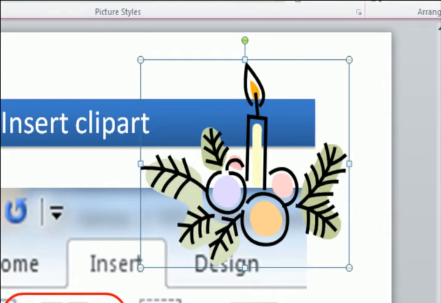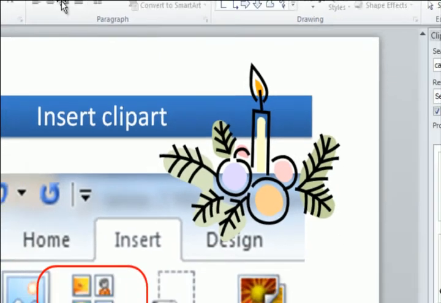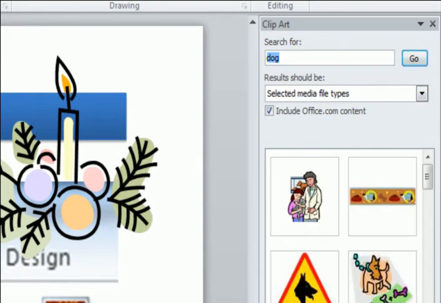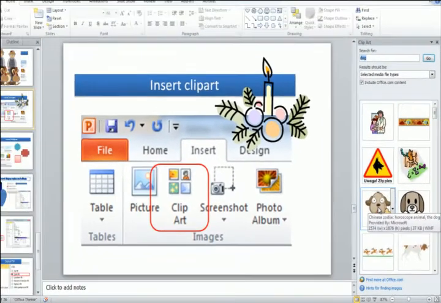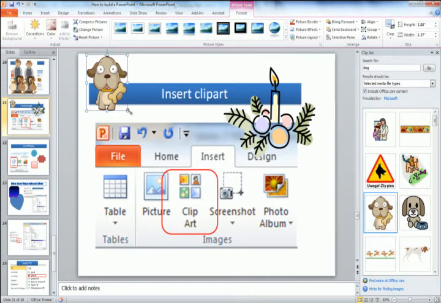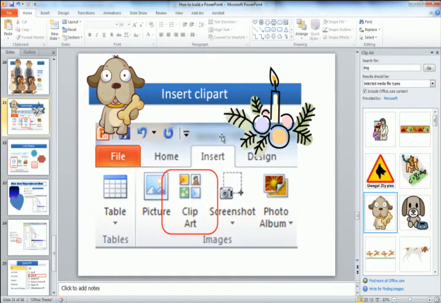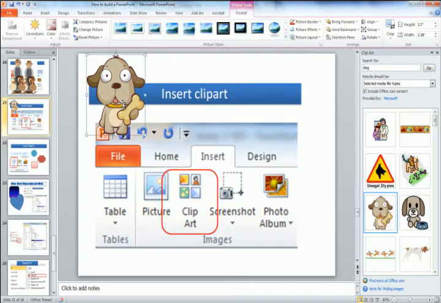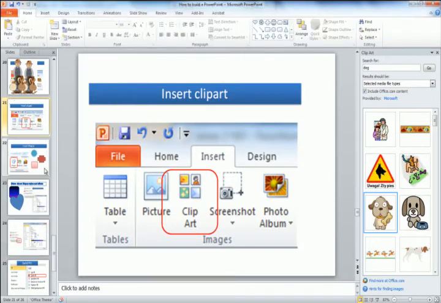Okay, we inserted clip art. You can type in anything that you are looking for and find it. We'll add this little guy. Just double click them to get your image into your presentation. Okay, that's pretty much on inserting clip art. We're going to go on to our next slide.